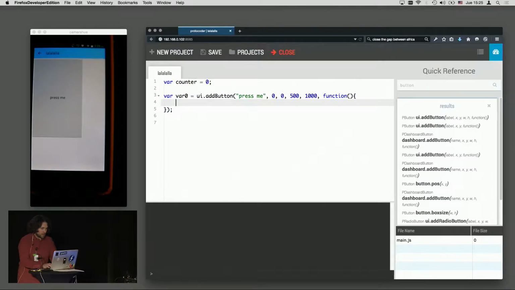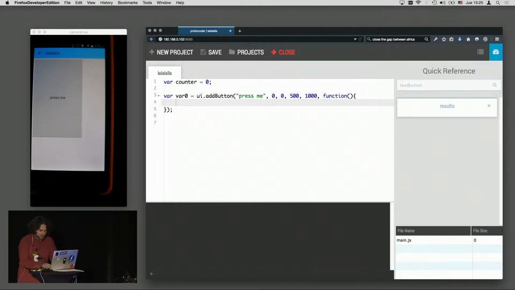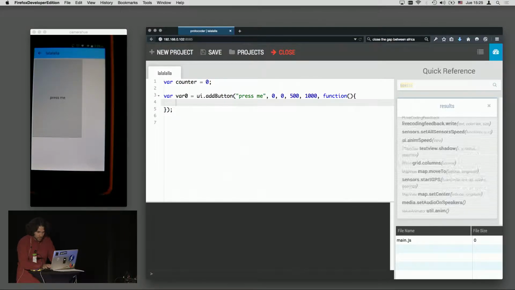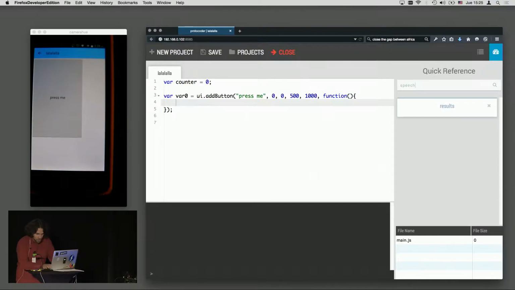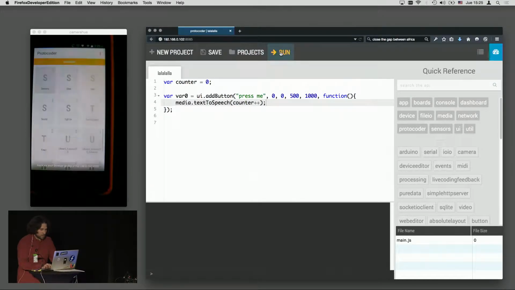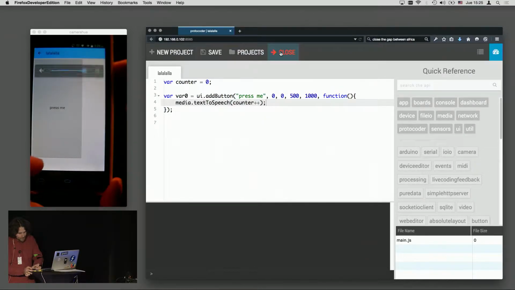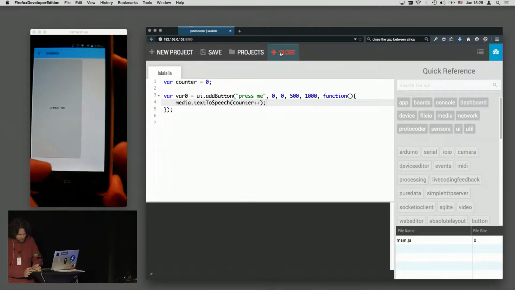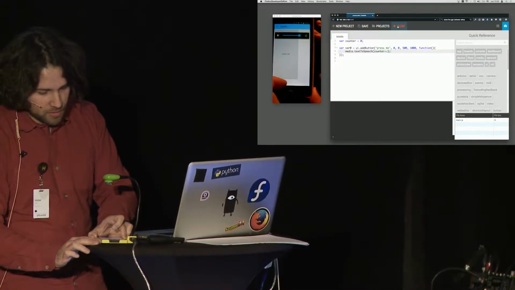0. And then I'm going to say, forgot how it is? Text to speech. Where is it? It's media, text to speech. And then I'm going to say counter plus plus. So I think 0, 1. OK, it's working.